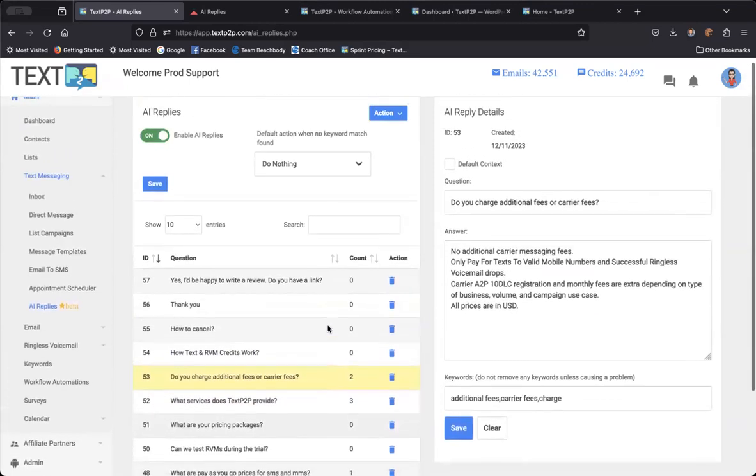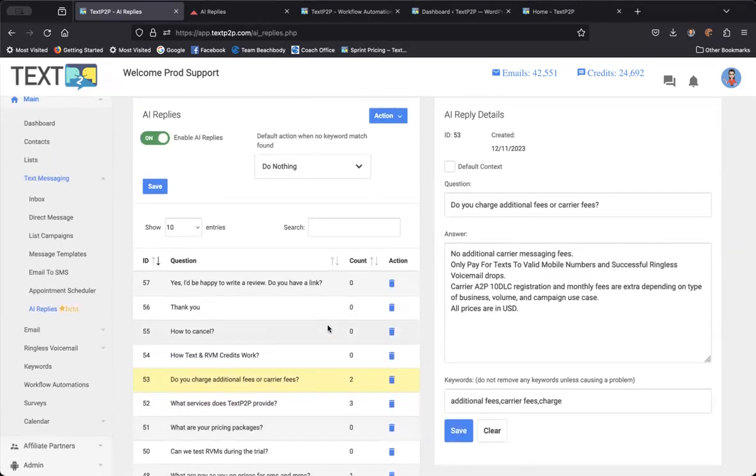Right. So here's an example where we said, I got a question, do you charge additional fees or carrier fees? And here's the answer. The AI, well, TextP2P uses AI to generate these keywords and keyword synonyms from the question, and it'll use these keywords for future questions that come in.